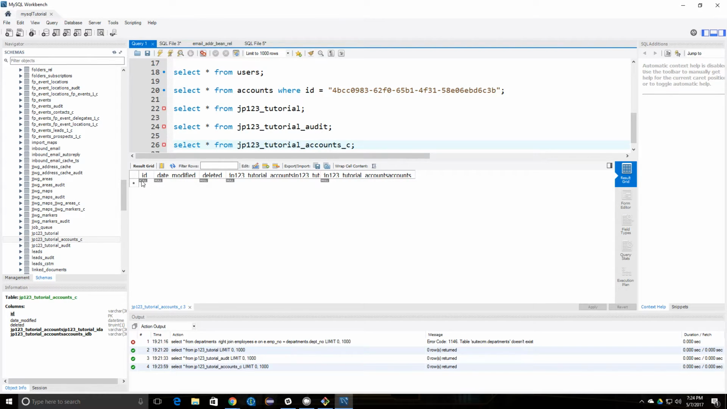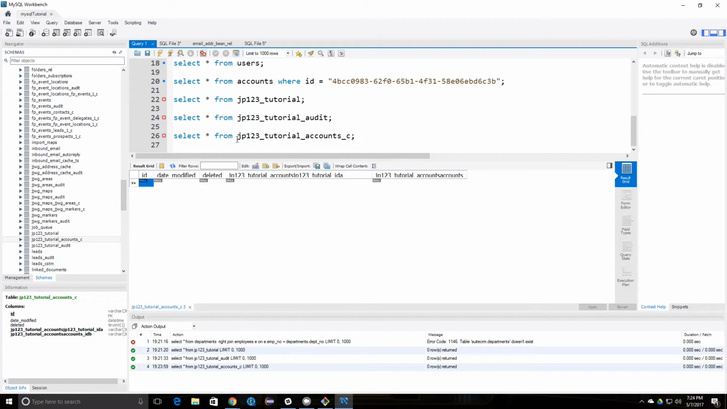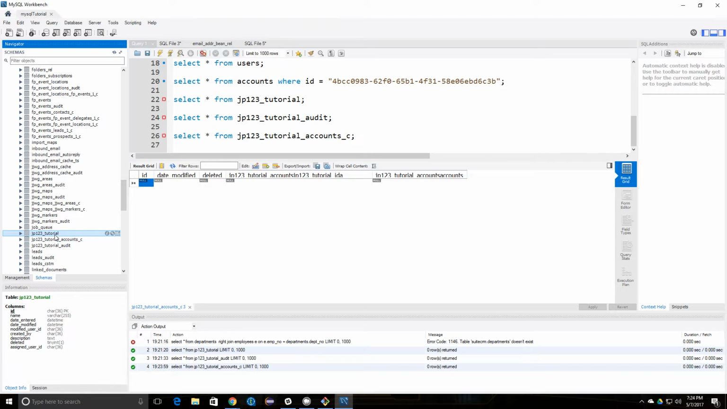So this has the ID of the record, the date modified, and whether this relationship has been deleted. And then you can see, I'm not sure if you guys can read that, the text is kind of cut off a little bit, but this is the tutorial record ID, and then this is the account ID that it's linked to. So by using this relationship table, you're able to relate tutorials to accounts. And this is the way that is done in SuiteCRM.